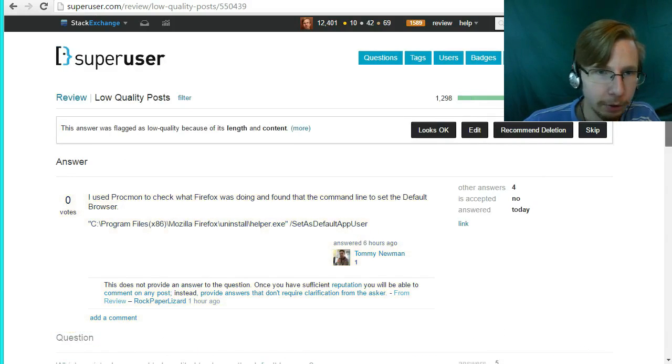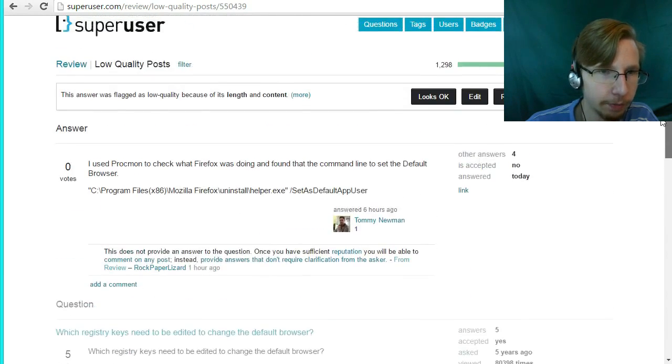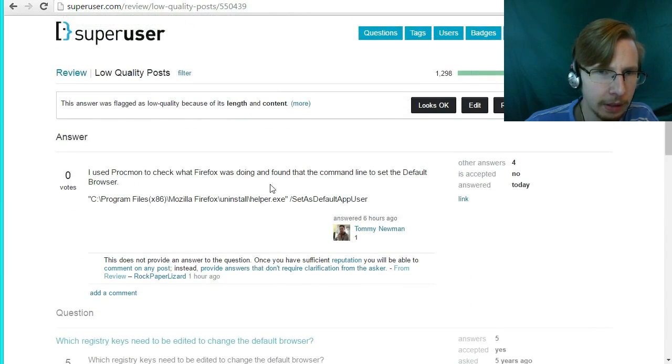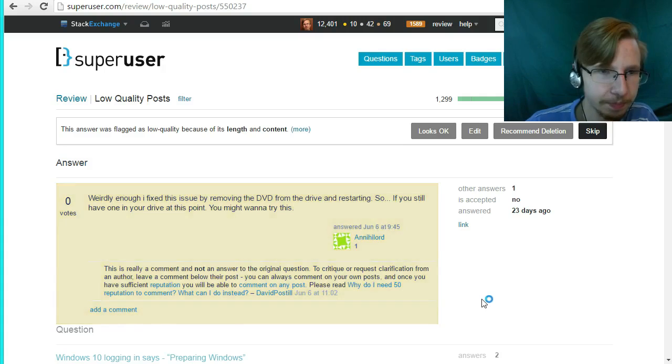So, what's the question? Which registry keys need to be edited to change the default browser? Alright, that's fairly straightforward. And that is a path, which might be helpful, but that is not a registry key. So, that might be useful as a comment, but it is not an answer.